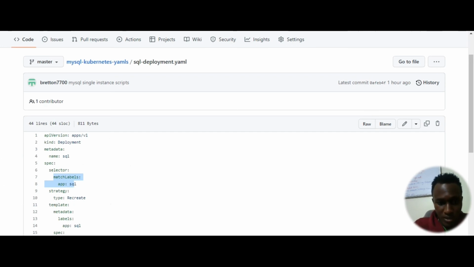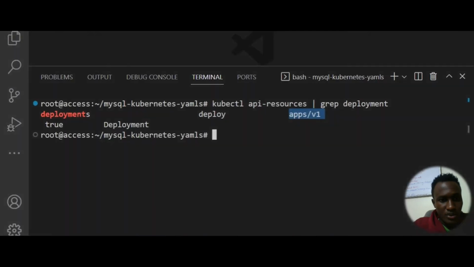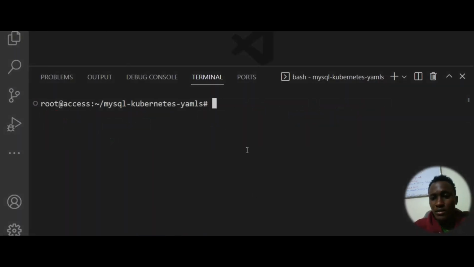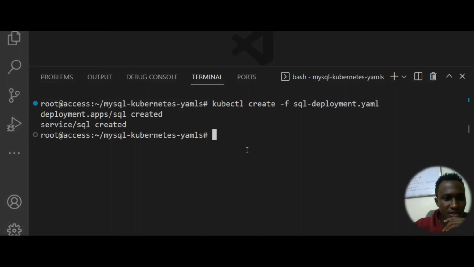So let's just go ahead and run. So as I said, all these files are on the GitHub repo that has been published in the description. So just get the files and follow with me. So you can use create again, file. Sorry, what do I call it? I called it SQL deployment, I think. Yeah. So let's see if that creates.